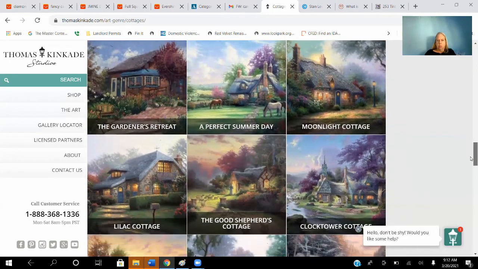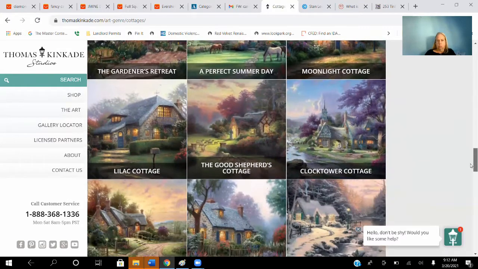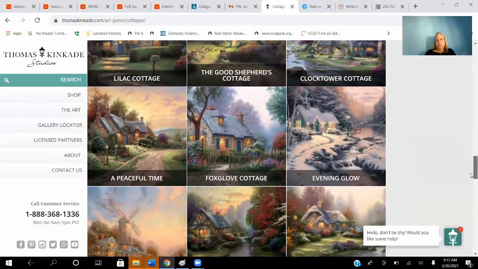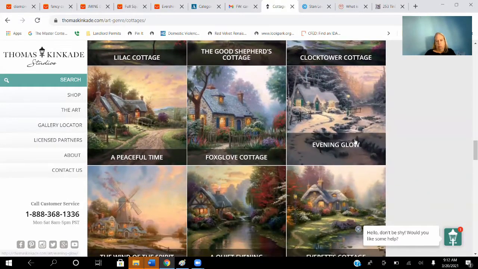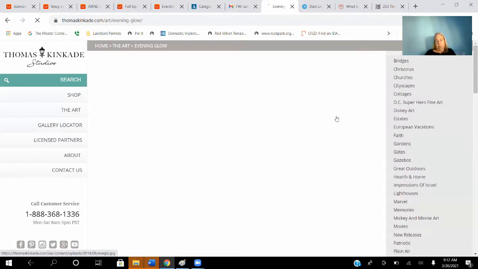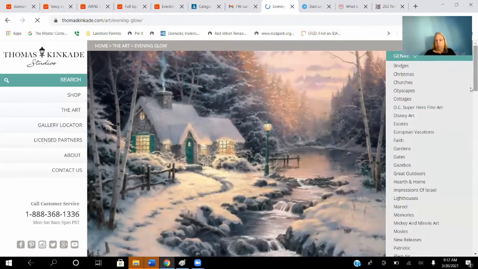Oh my gosh, his paintings are incredible. So if you see any of these on AliExpress, it's pretty safe to say that they don't have a licensing from Thomas Kinkade.